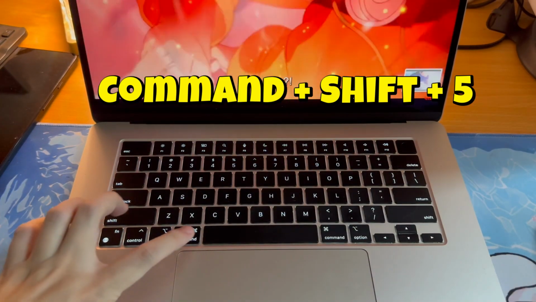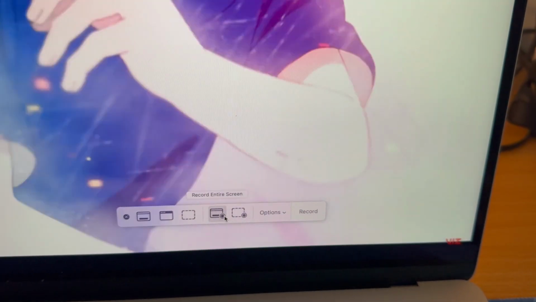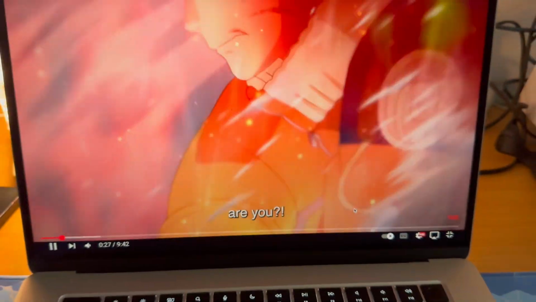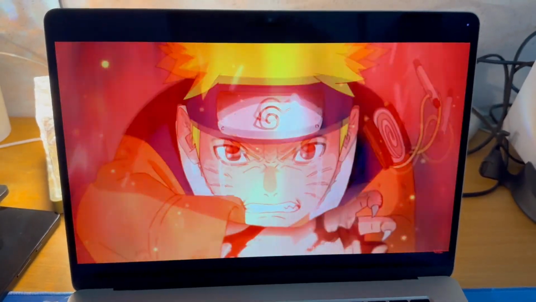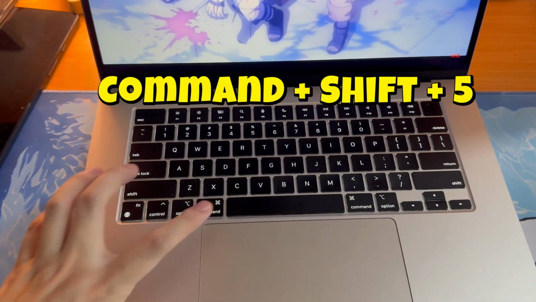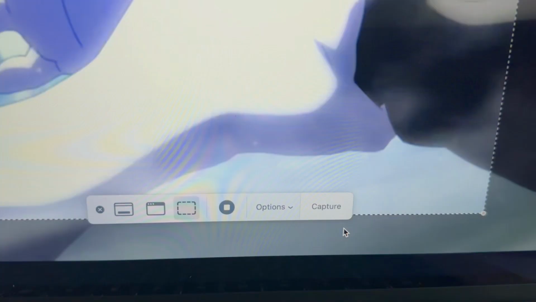Press Ctrl plus Command plus 5. Select full screen recording and press the record button. Record the video you like. Press Command plus Shift plus 5. Press Stop to stop recording.